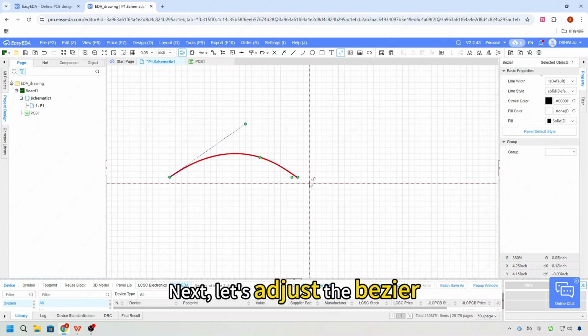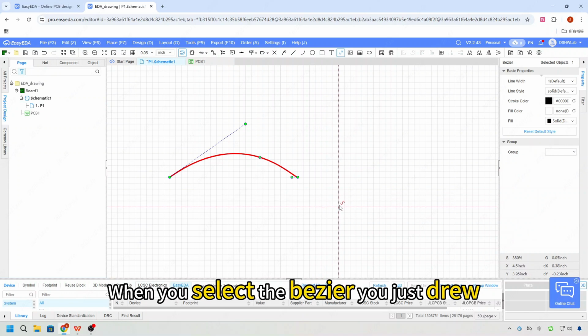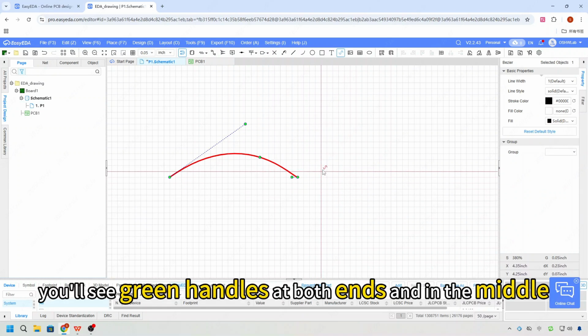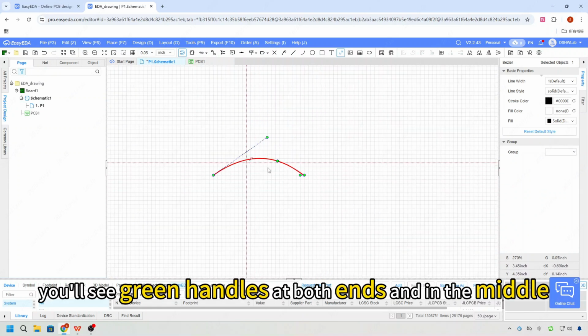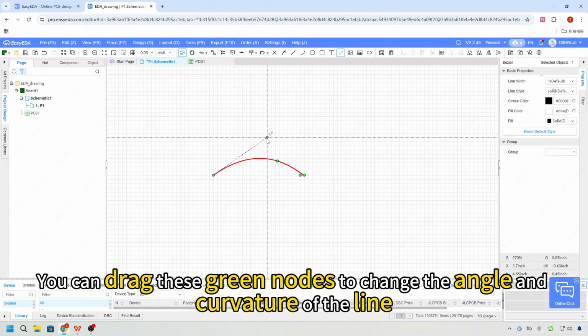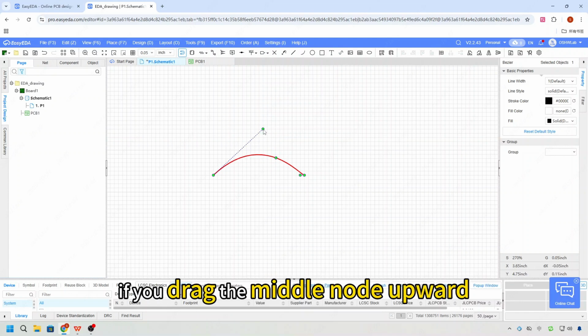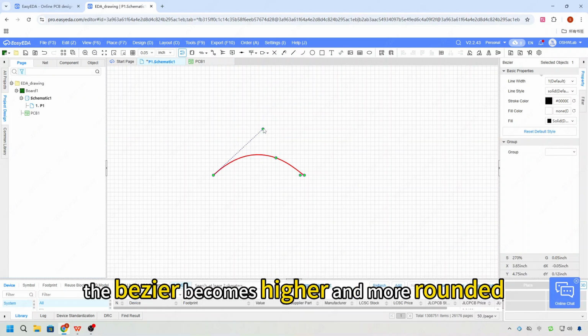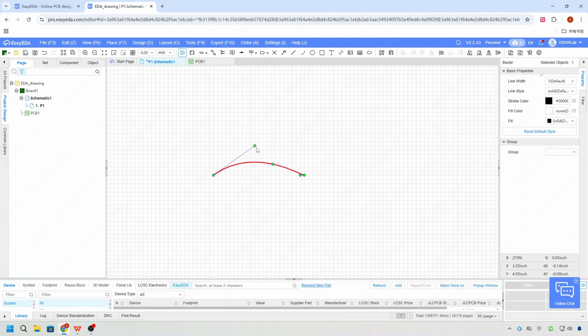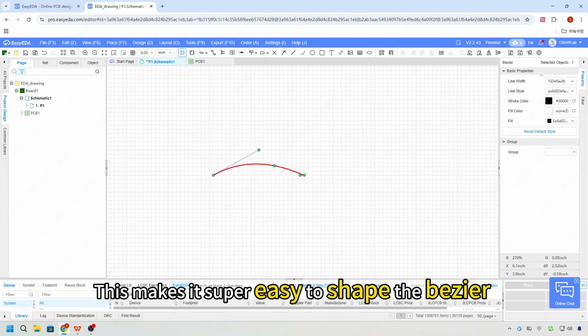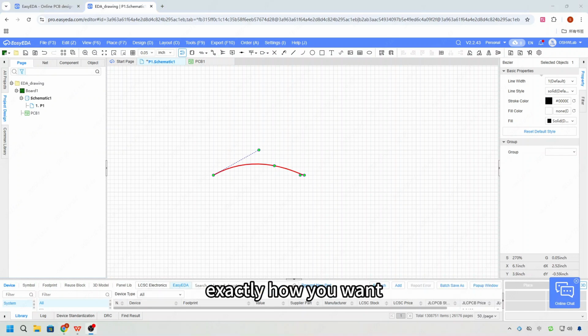Next, let's adjust the Bezier. When you select the Bezier you just drew, you'll see green handles at both ends and in the middle. You can drag these green nodes to change the angles and curvature of the line. For example, if you drag the middle node upward, the Bezier becomes higher and more rounded. If you pull it downward, the Bezier gets flatter. This makes it easy to shape the Bezier exactly how you want.